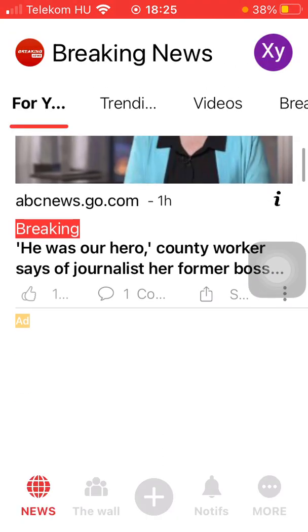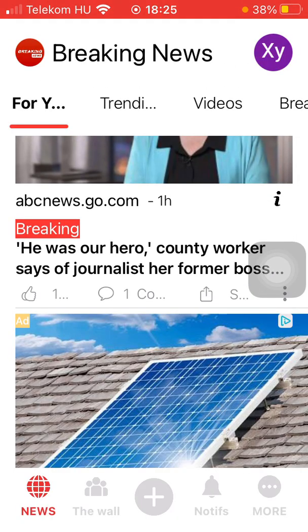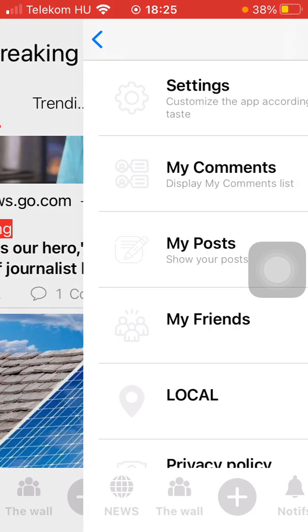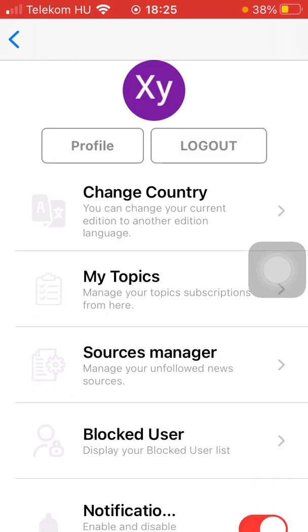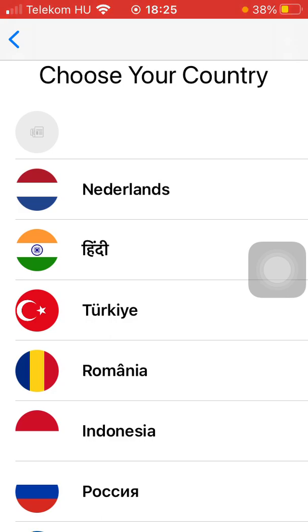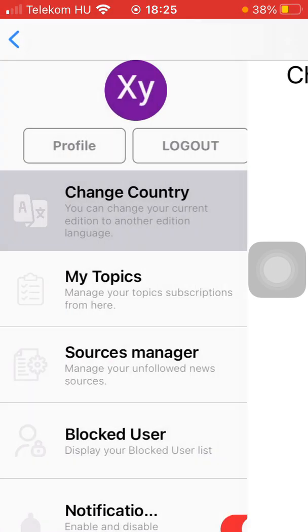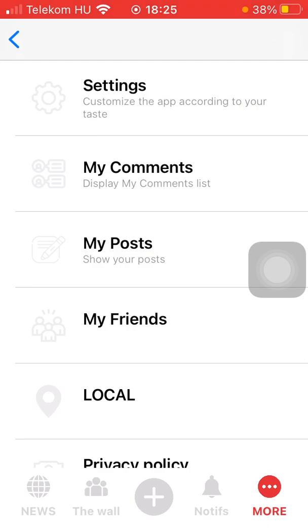So as you can see, this function of the application has been updated, and you can change it anytime by repeating the same steps that I have just shown you. So that's pretty much it for this video.